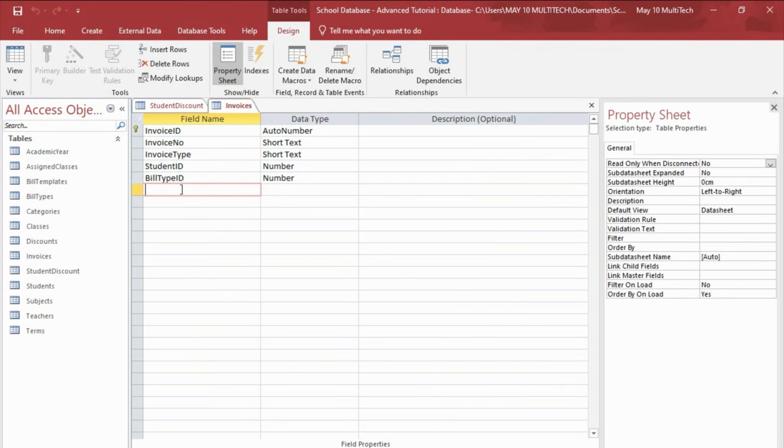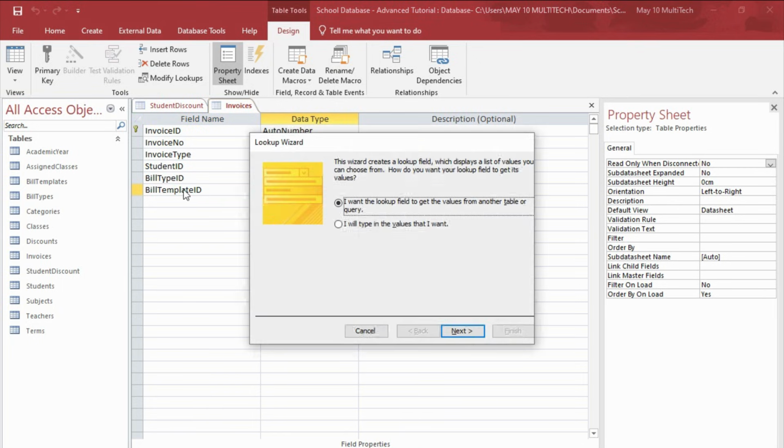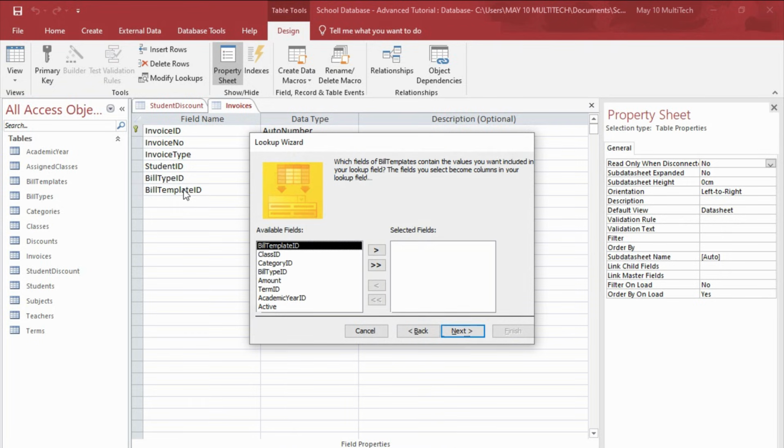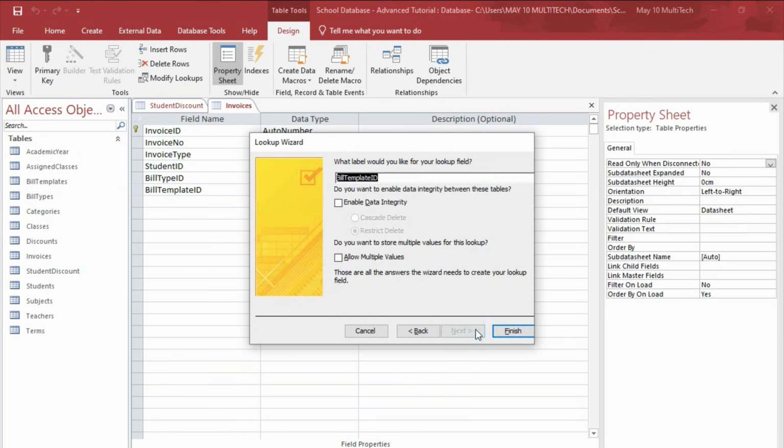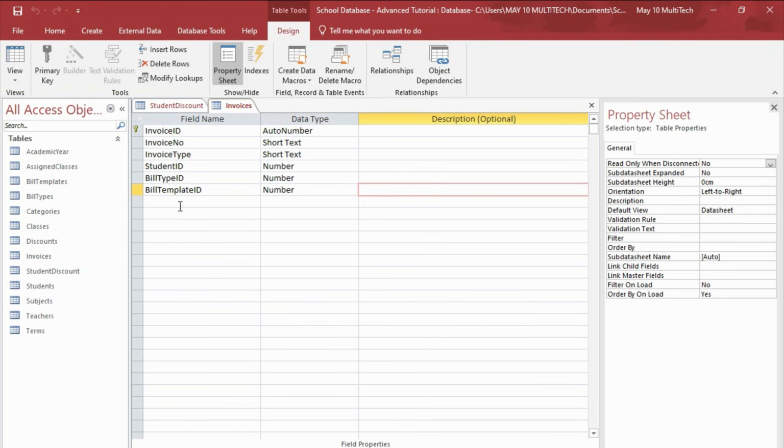So when we come to the, we are back to the invoices. So from the invoices you go to the bill template ID. Bill template ID, you have to get it from the bill templates table. Here, since we don't have any bill template name, you use the ID. Yes, next, then finish.